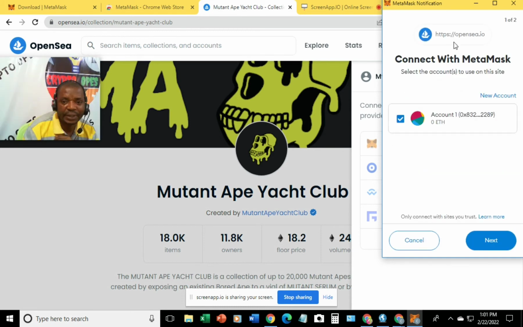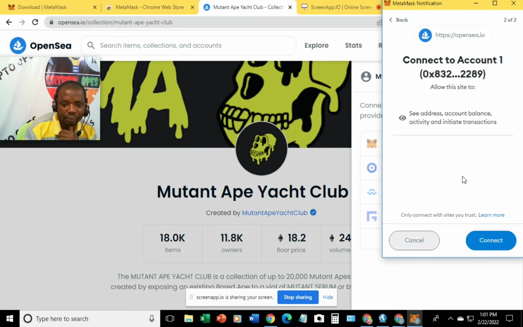Okay, so you can see the website opensea.io is here. This is my address here. Awesome. See address, account balance, activity, and initial transaction. This is what you're allowing this account to do. Okay, you're allowing this site to see addresses, account balance, activities, and initial transaction.